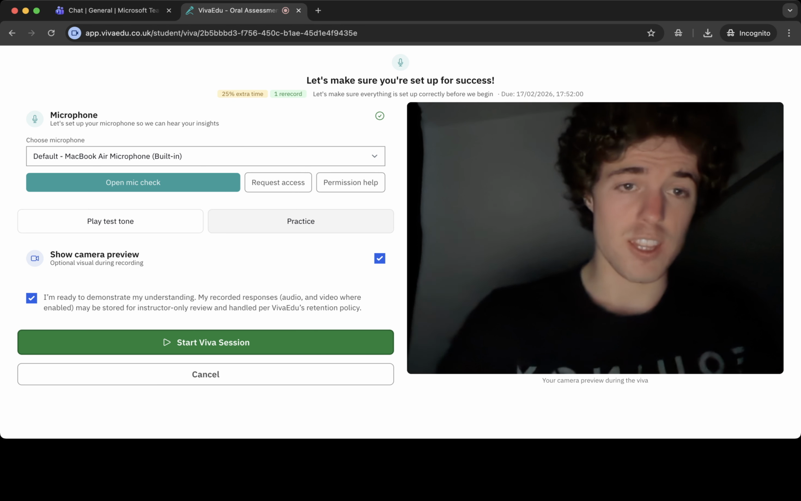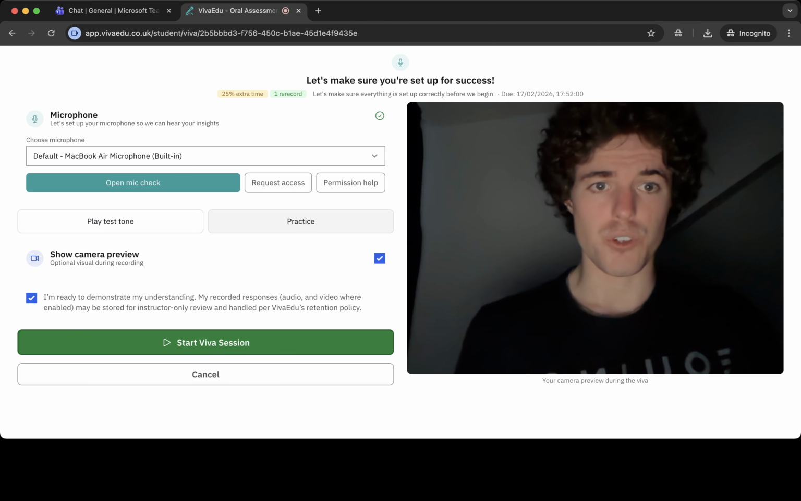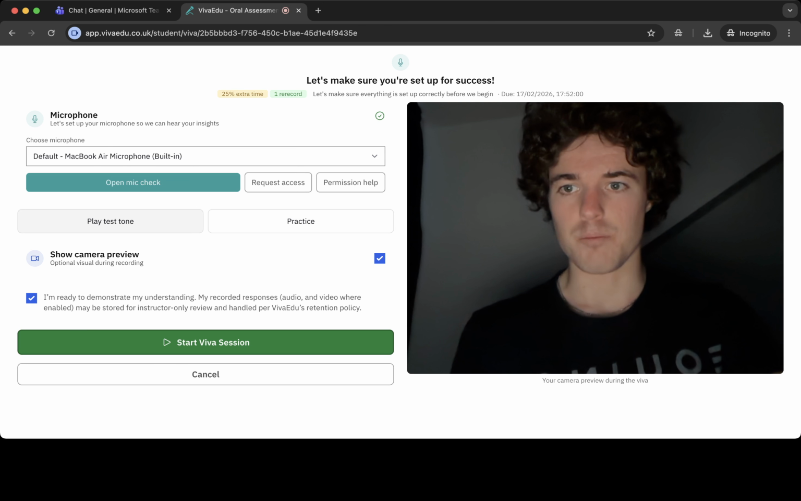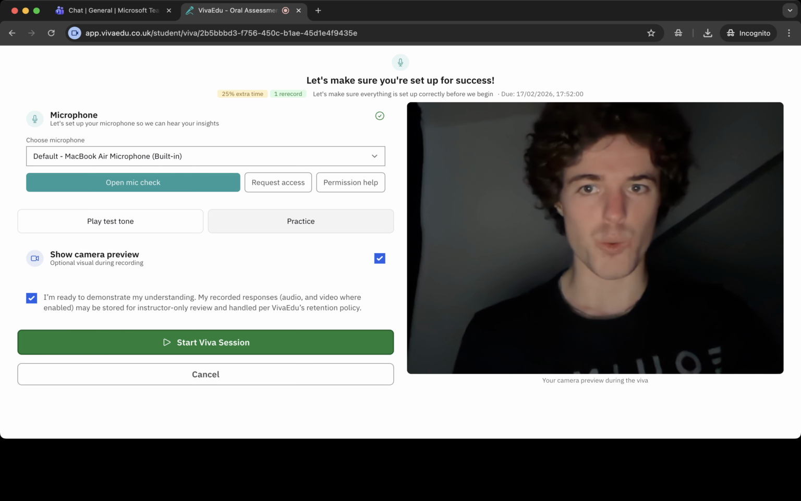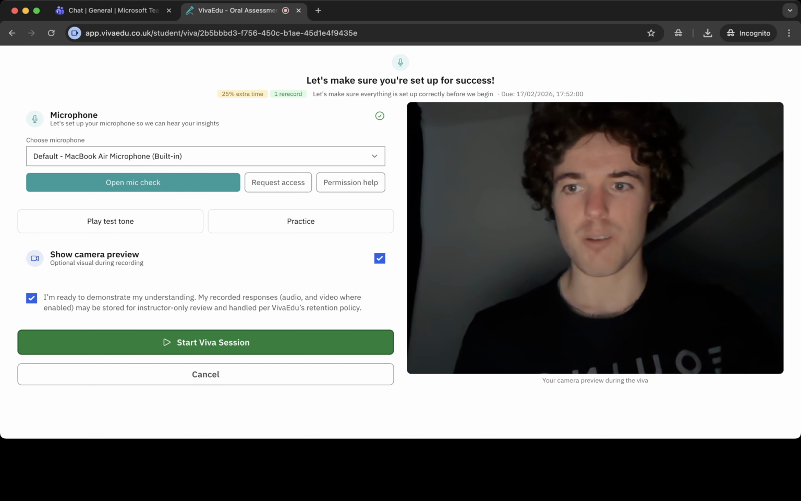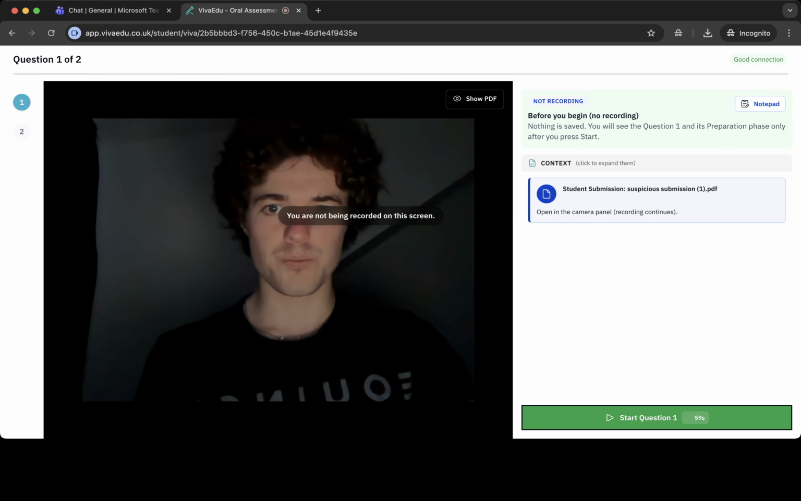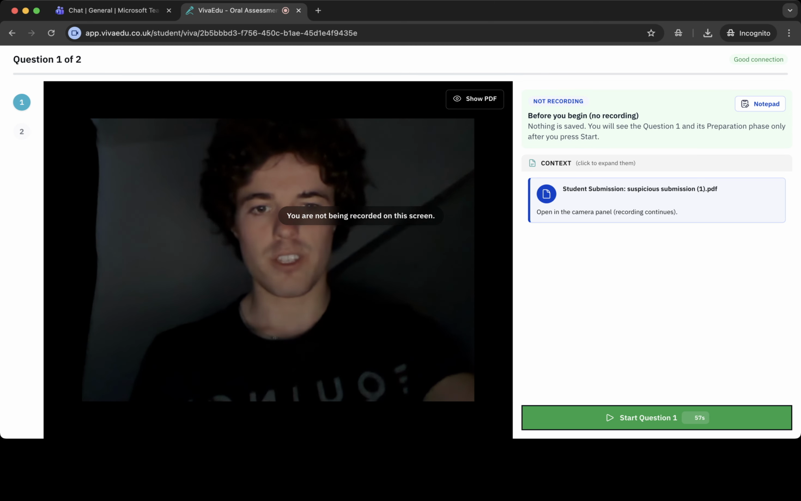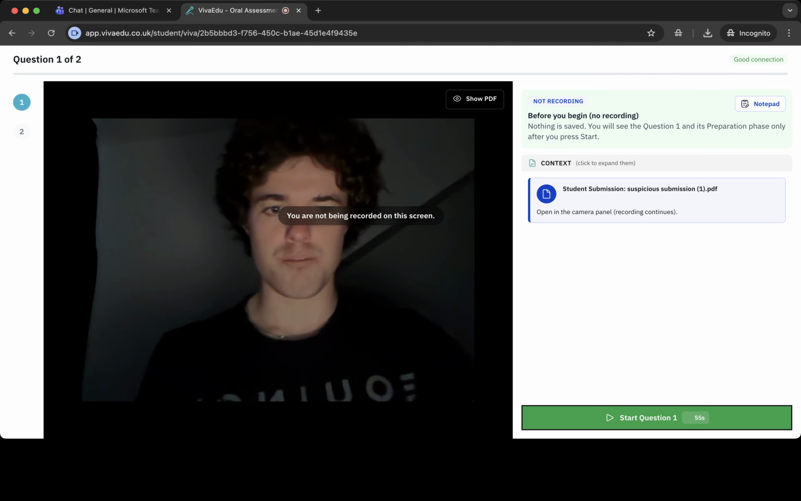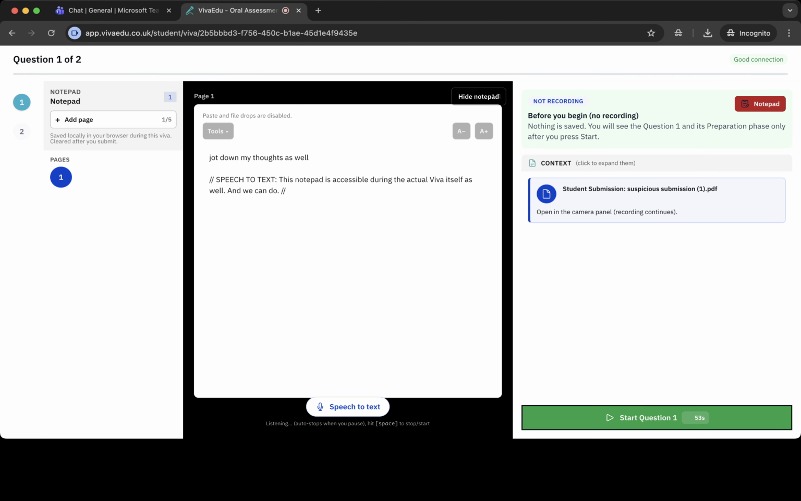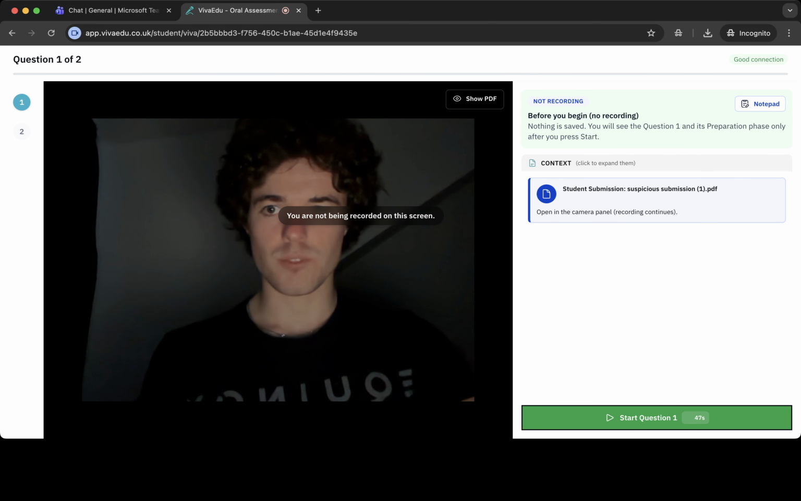This is the configuration screen for the Viva. Play test tone, you can do a practice question, and configure our microphone. Once we've given consent, we can start the Viva. So this is the pre-preparation phase. I can see my notepad here, my submission, and let's begin.